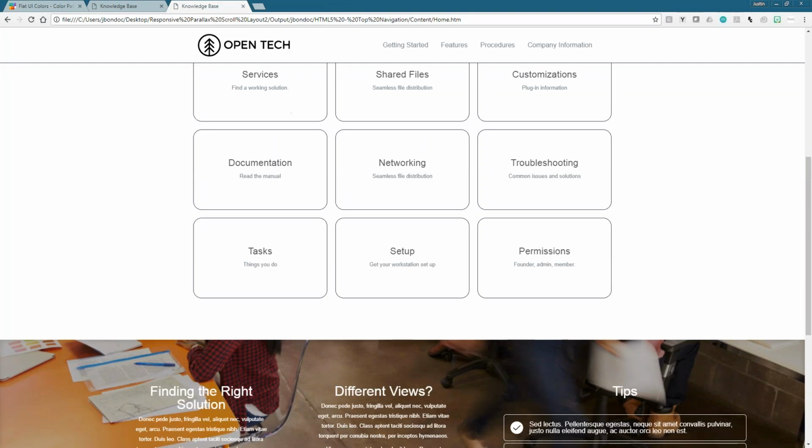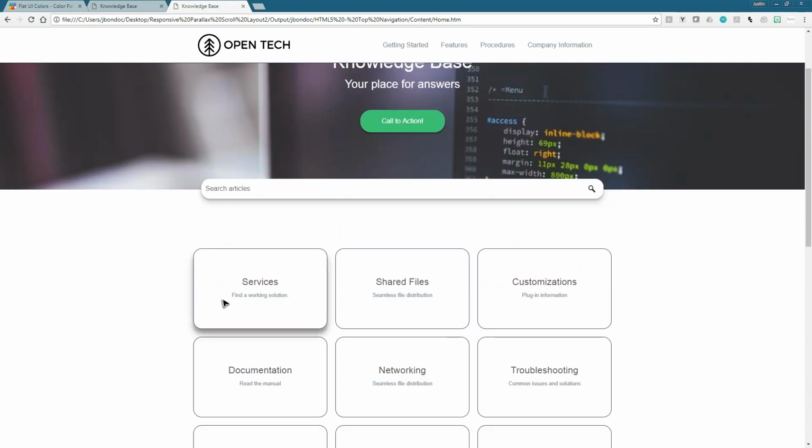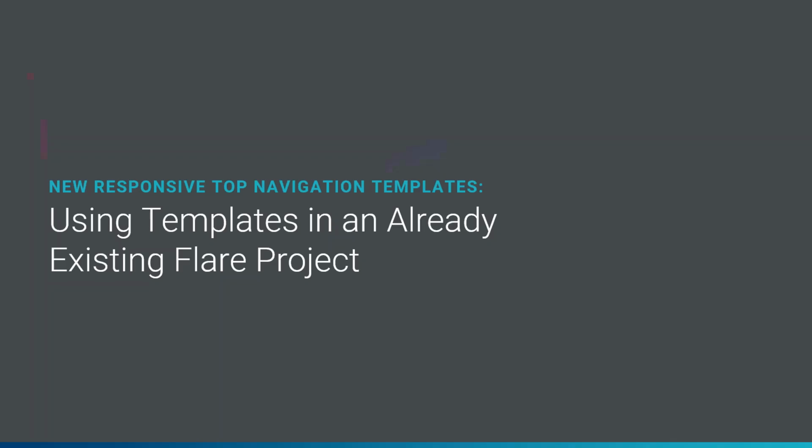Cool. Now, next thing that we're going to take a look at. So those are going to be some of the quick changes that you'd want to make to your project. Later on, I'll go into some more of the other things like changing up these home tiles, what those look like. That's more in the intermediate and advanced section. The next thing that you might want to do is use these templates in an already existing Flare project. So if you've got your template looking the way that you want, everything looks perfect, you like it, now you're going to want to take that template and import it into your existing Flare project. So let's do that.